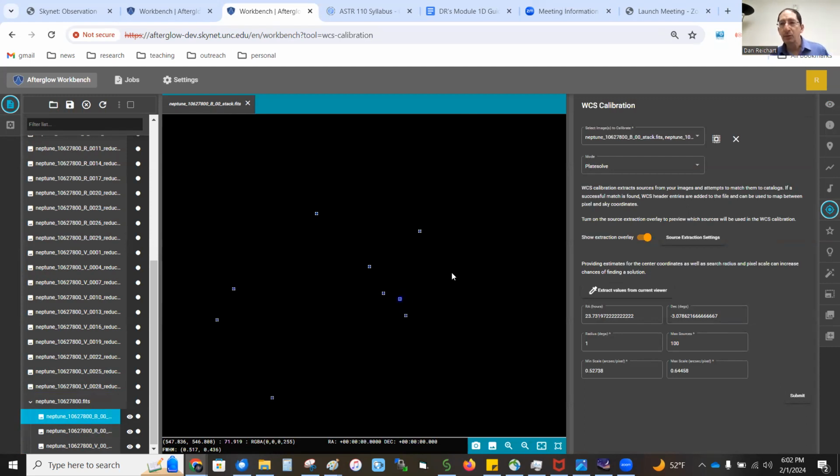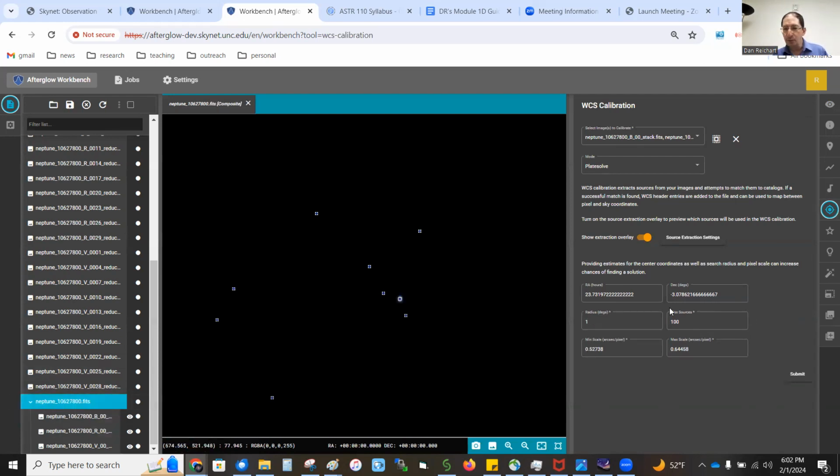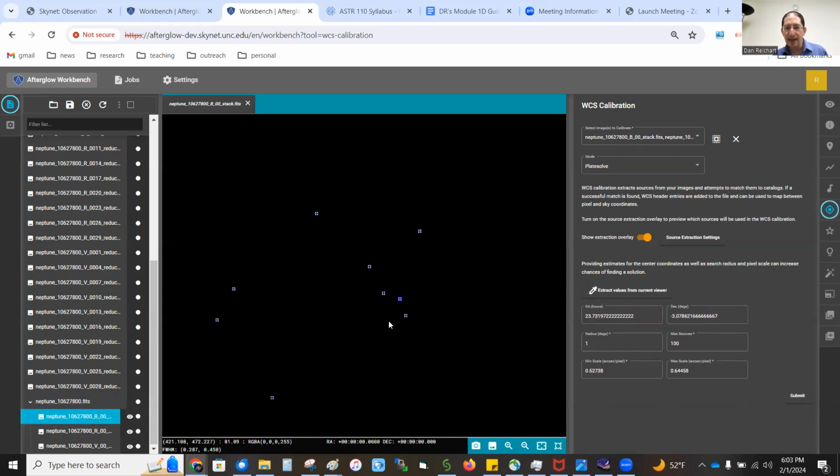Now, we know vaguely where we're looking. We told the telescope to look at a certain position. It's just that telescopes can't point super precisely, and so we need to plate solve. So what you do, this doesn't work if you're at the group level. There's no button here to extract a first guess. Go to one of the layers, and there's a button that appears, extract values from current viewer.